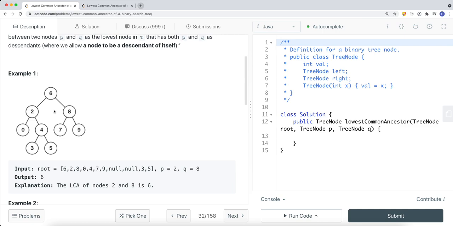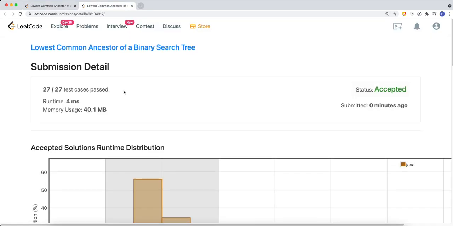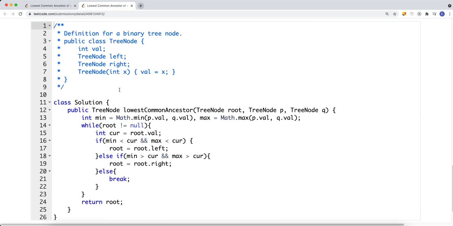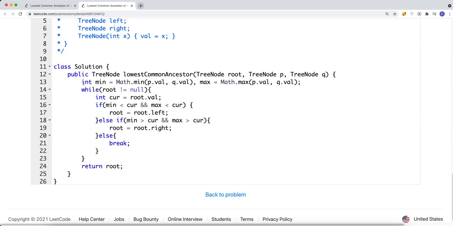We can solve this problem by using binary search, right? And the thing about binary search is that we can control the range. So in this case, we can just navigate based on the range. The range is basically the smallest value between P and Q as the min, and the maximum value between P and Q as the max, right?